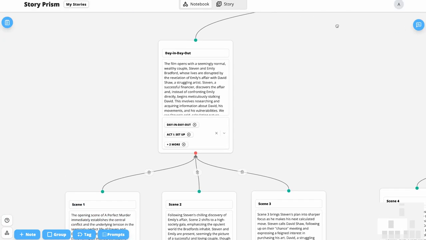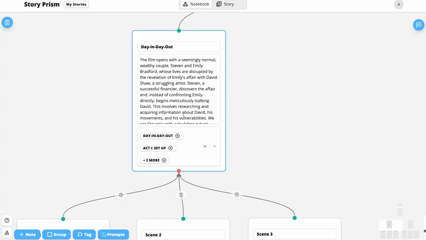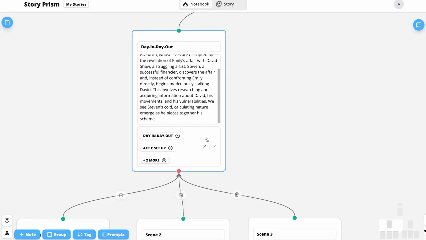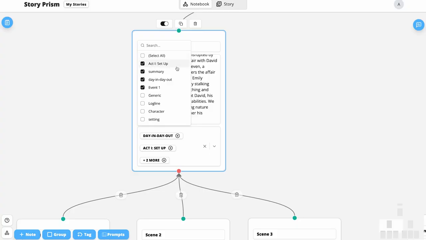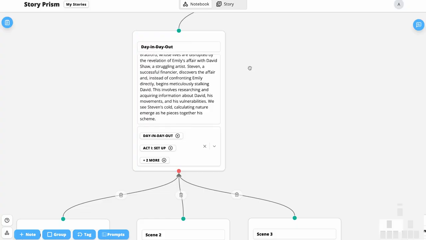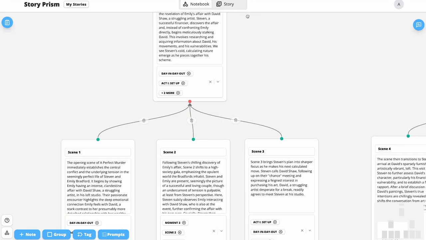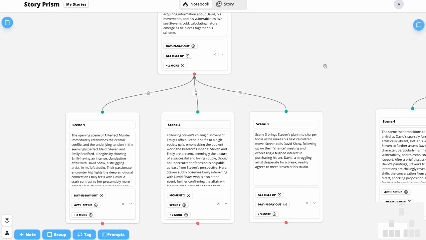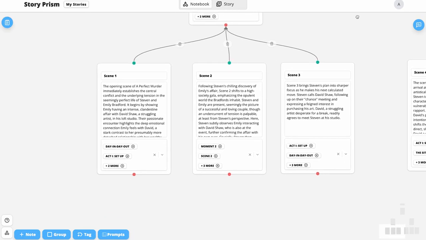Then we get to the day in, day out, right? And this is the beginning of a movie. I have the whole thing just summarized. And again, I ended up tagging it in a holistic way. You have Act 1 setup because it's part of the setup. I have a summary because it is a summary. It expresses the day in, day out. And I labeled it Event 1, right? Because it is the first set of events that happens in the story.